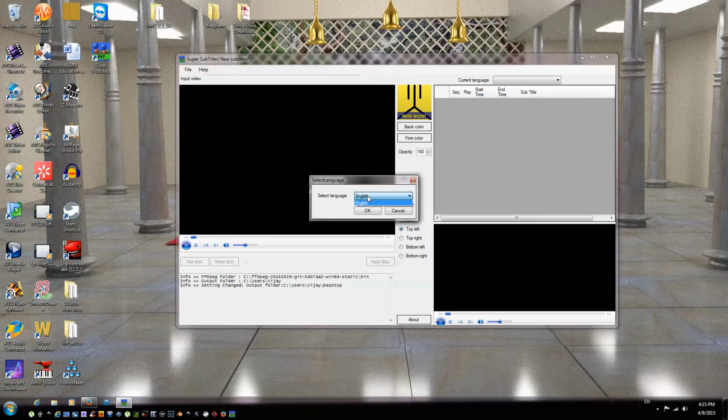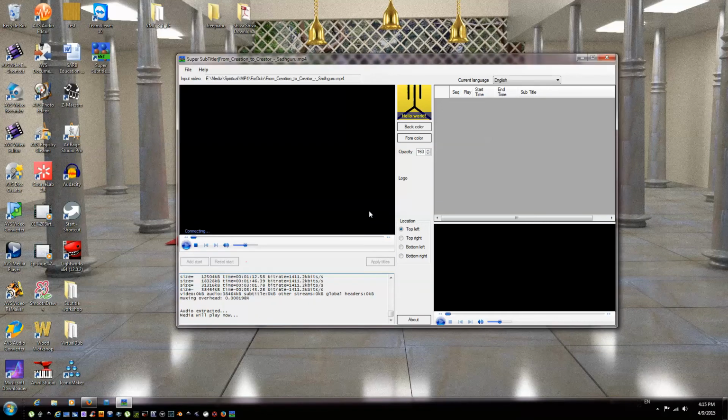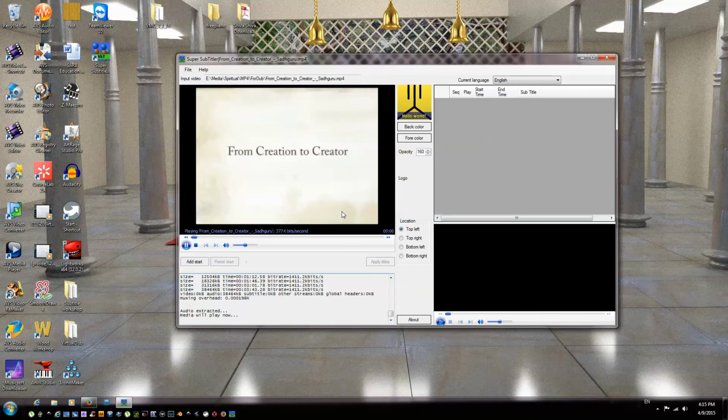Since I added only one language, it doesn't matter. It will select the one language here in the drop down. If you had added multiple languages, you would need to select which language you want to do subtitling. So I say OK. Now what it does is it strips off the audio first from the video, because it is required.